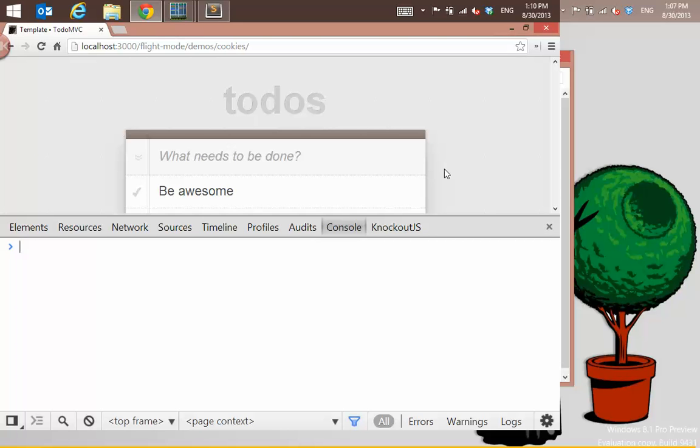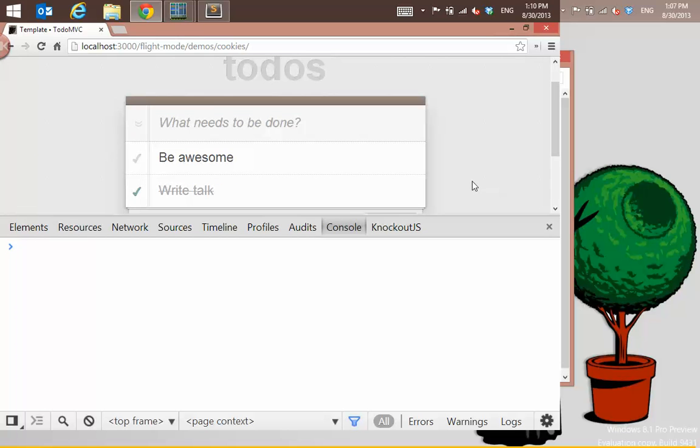So this is using to-do MVC, which is an open source project of implementations of different libraries and how they can be used to do to-dos. And what I've got here is a couple of things that I should have done. I've done writing the talk. Yes, I think I ticked that one off.